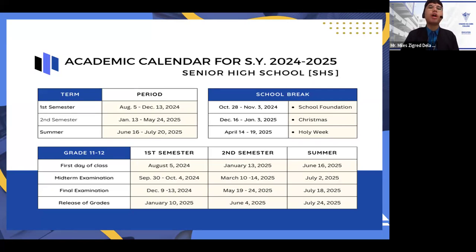For the final examination, the first semester will be on December 9 to 13, 2024. For the second semester, the final examination will be on May 19 to 24, 2025. For the summer, it will be on July 18, 2025.